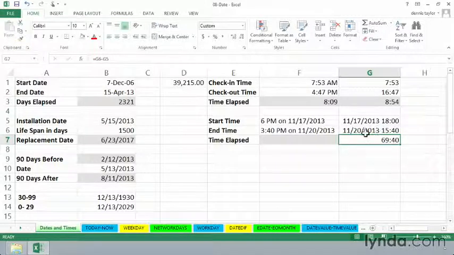The key idea, of course, is we are able to subtract times across multiple days. And you saw in these previous examples different ways to handle date and time issues in Excel.